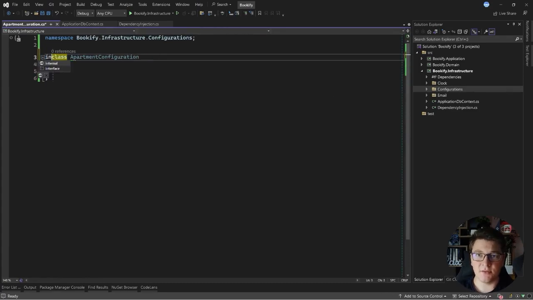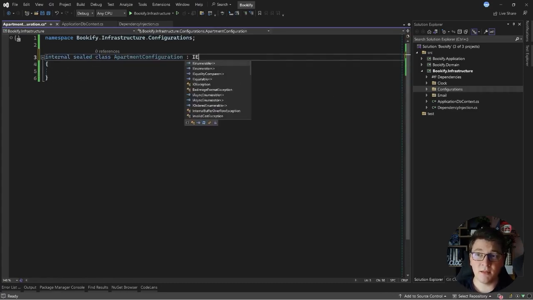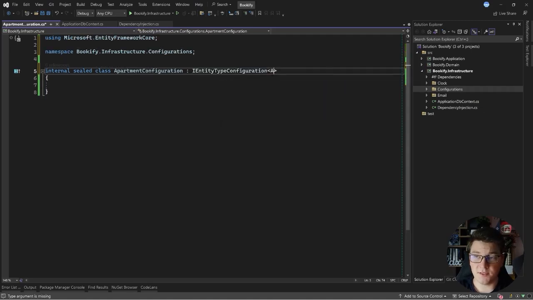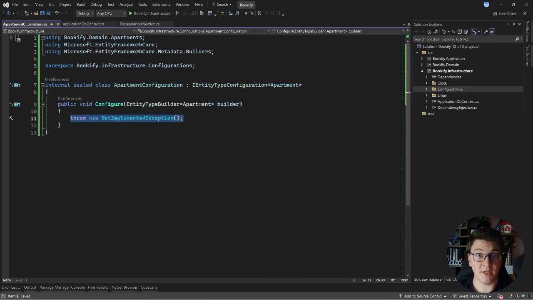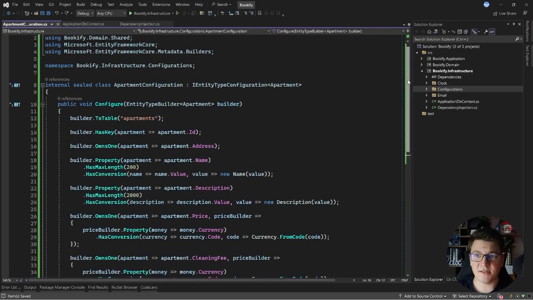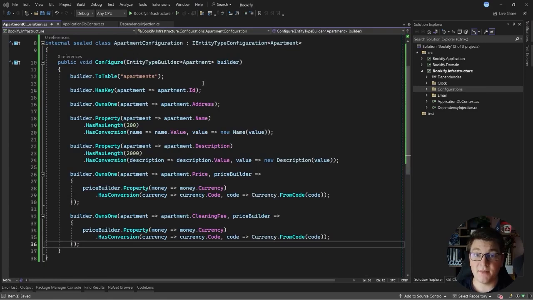I'll make this class internal and sealed, and it's going to implement the IEntityTypeConfiguration interface from EF Core, and we also need to specify our domain entity. So I'm going to say this is the IEntityTypeConfiguration for the Apartment, and we implement the Configure method. Inside of the Configure method, we're going to add several things, so let's examine what we have. This is EF Core's Fluent configuration approach using the EntityTypeBuilder class. The first call here is going to map the Apartment entity in our domain model to the apartments table in the database. Then we are defining a primary key, which is the ID of the apartment.